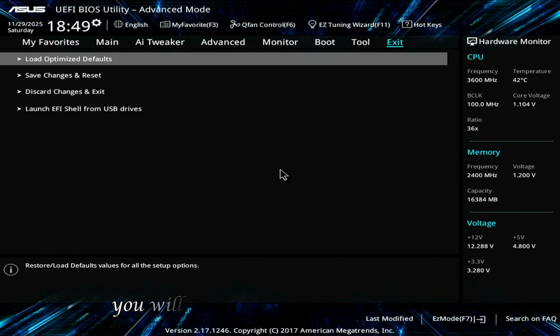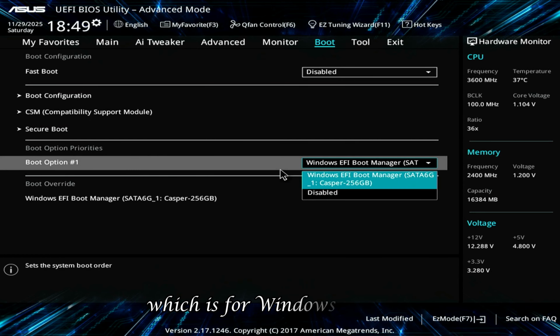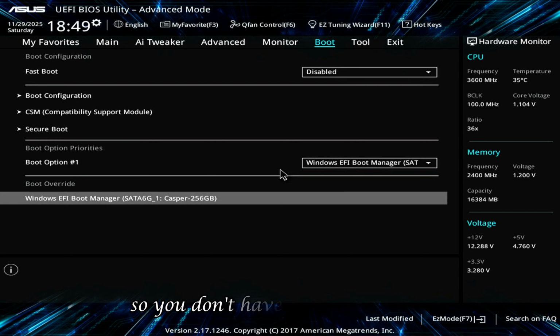And if I check the boot options in the BIOS, you will only find one boot option here, which is for Windows. So today, I will give you all a permanent solution so you don't have to face this issue. So without wasting any time, let's head towards the video.